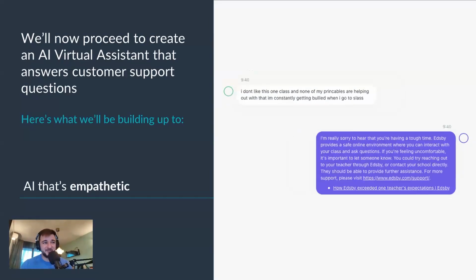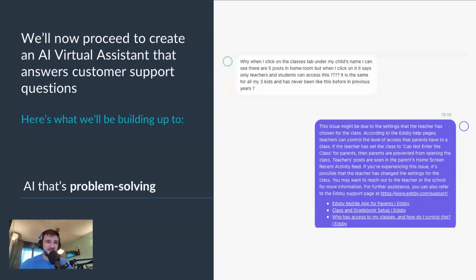Here's another one. The way it responds, it flows very naturally in a conversation. And this is where the AI really shines. It's just able to pick up on the nuances in a conversation.